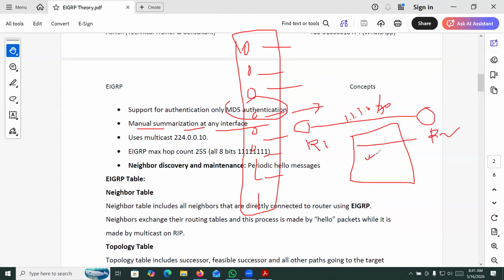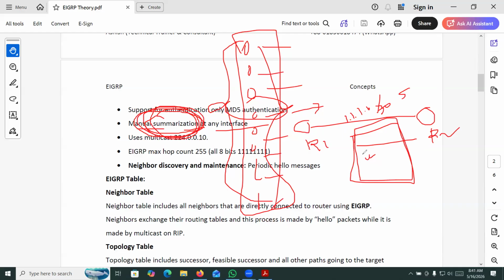But we can minimize the routing table using manual summarization. On EIGRP, we can do the summary routes. Okay, I have a lab on it. I will show you later. So now instead of 100 routes, we can have maximum 5 routes. And routing table size will be lower. It will improve the CPU utilization.